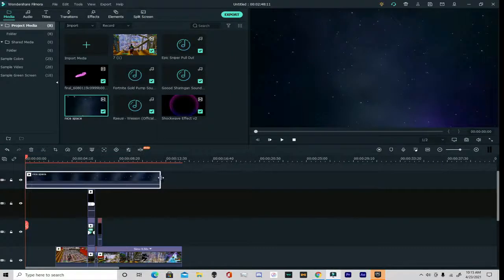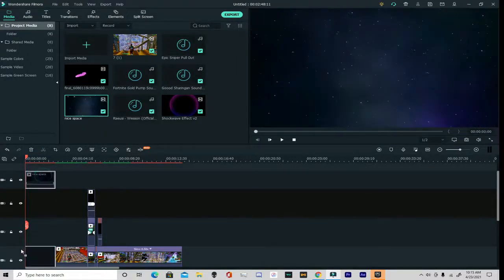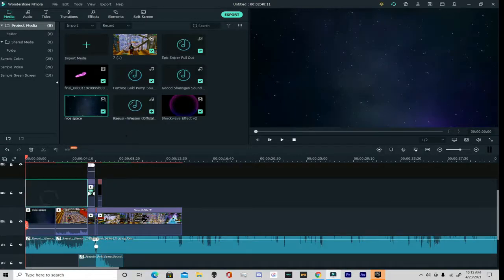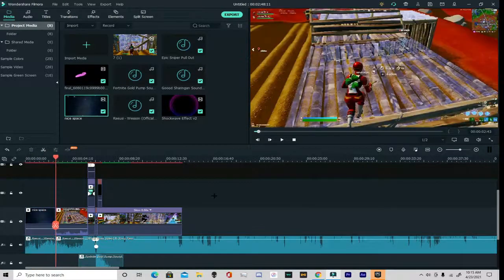And then I'm going to put the nice space to where about there. So now that the nice space is there, now for that, Mac users can't do it. I'm sorry to Mac users. Just the way it works.